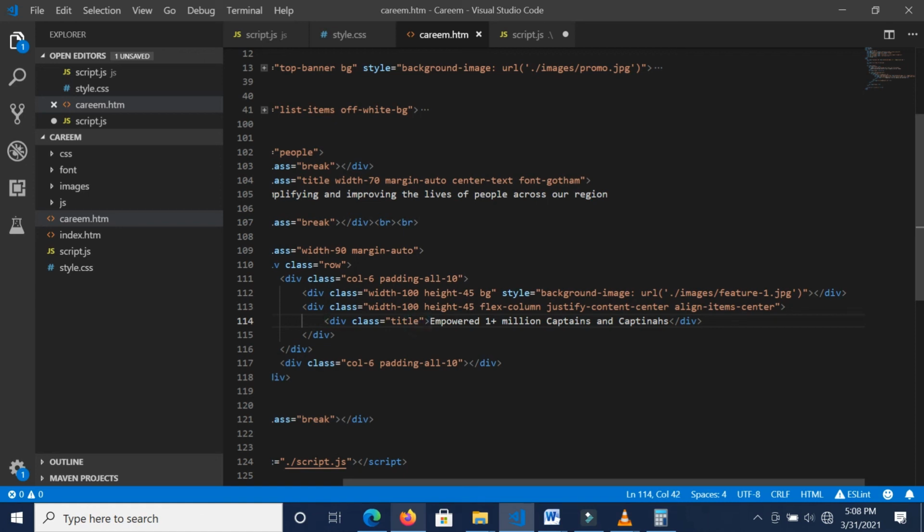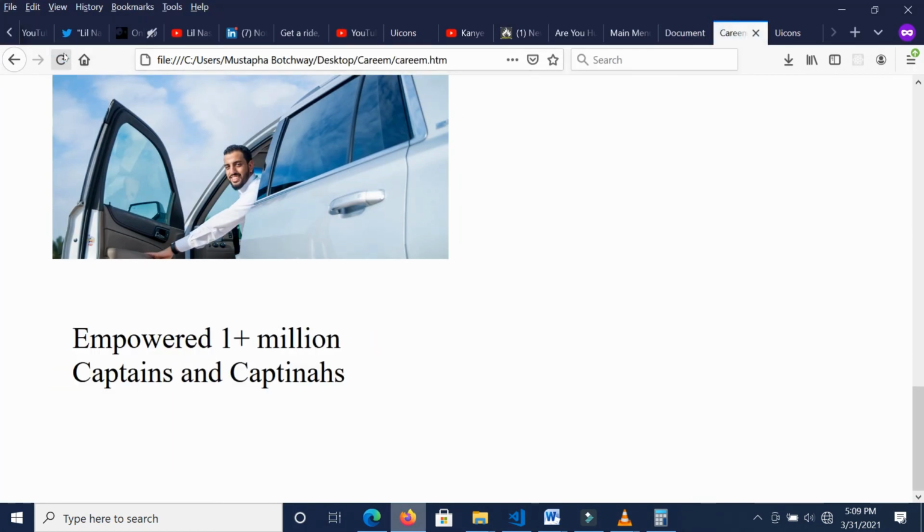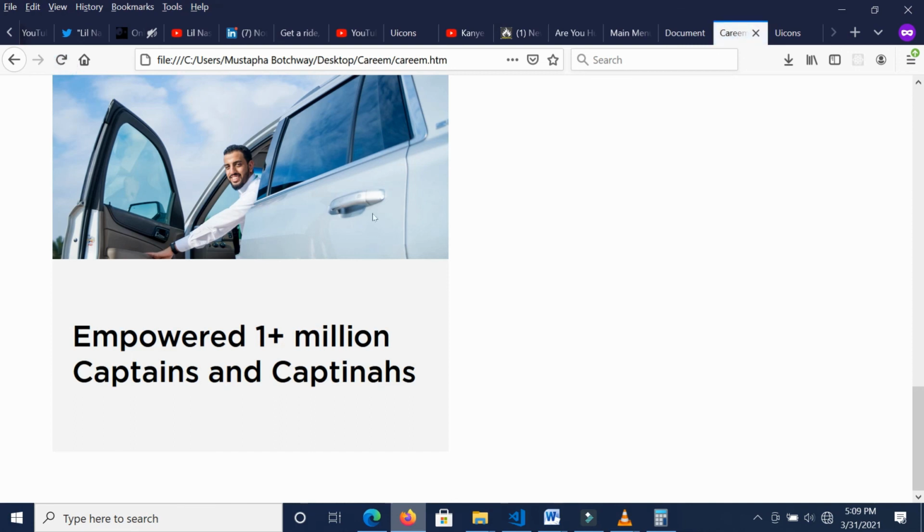Okay, so enough of this, let's go back here and let's set this width to, let's say, 90. Let's set it to margin of 2. So if I refresh, there you go. But I don't like the font. The font is not looking too great. And I'm going to call this some white BG. So I'll add the font. Refresh. Okay, there we go. It's looking good.